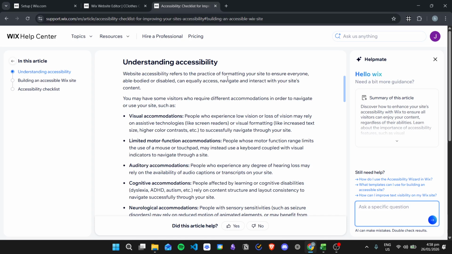This refers to the practice of formatting your site to ensure everyone, able-bodied or disabled, or another term for disabled nowadays is differently abled, can equally access, navigate, and interact with your site's content. So you need to make sure that you have accessibility features so that everyone, regardless of their condition, can navigate and enjoy the content of your website.